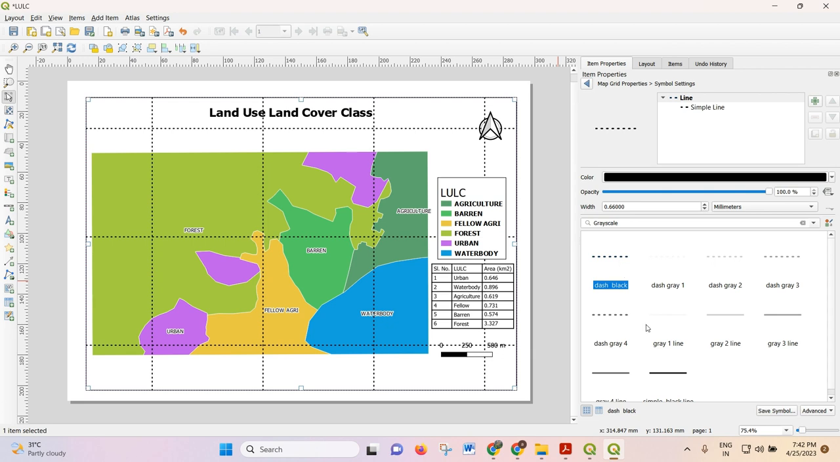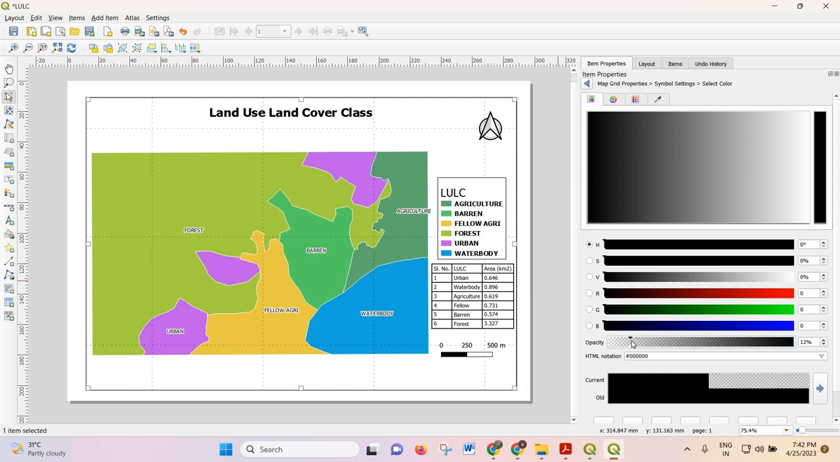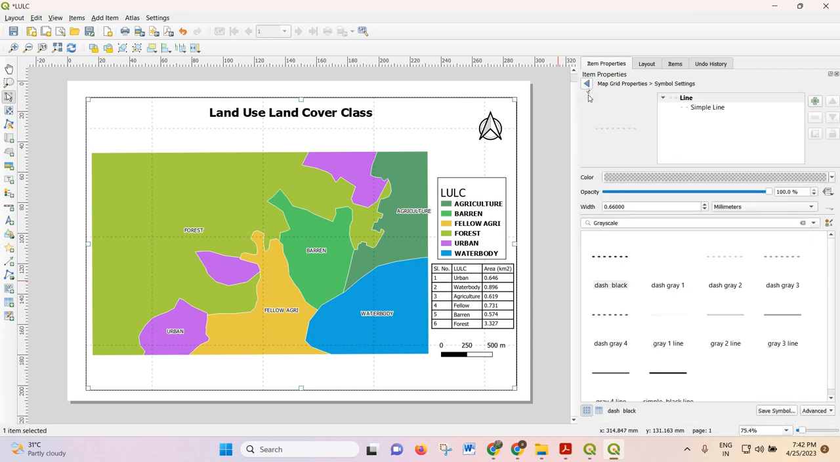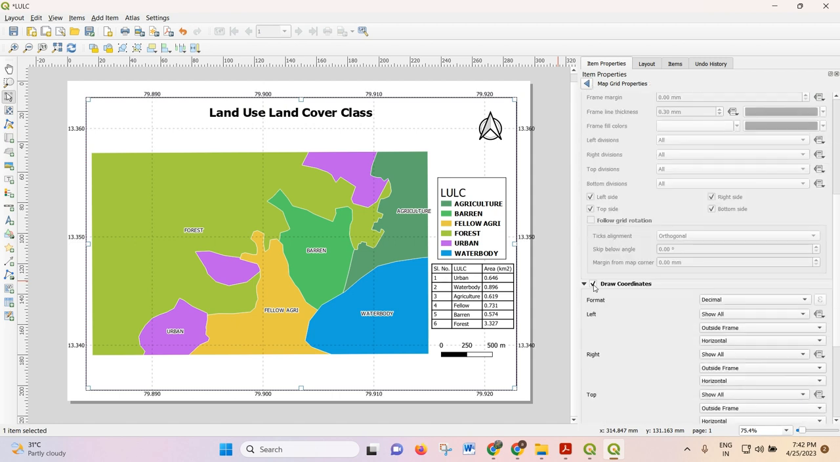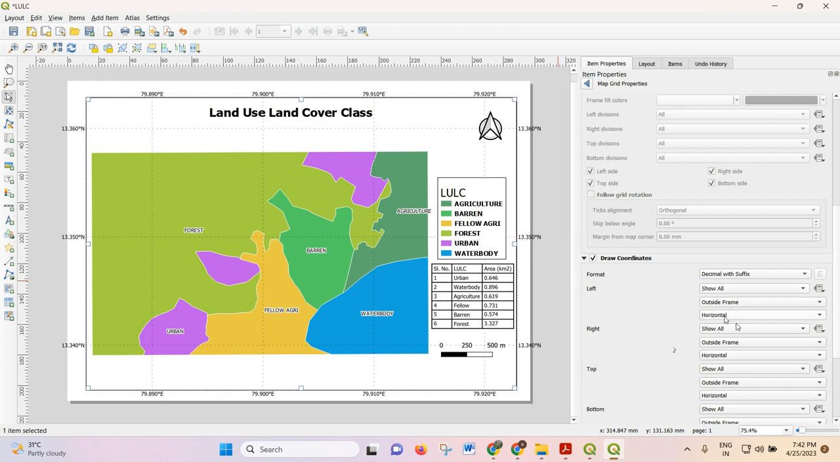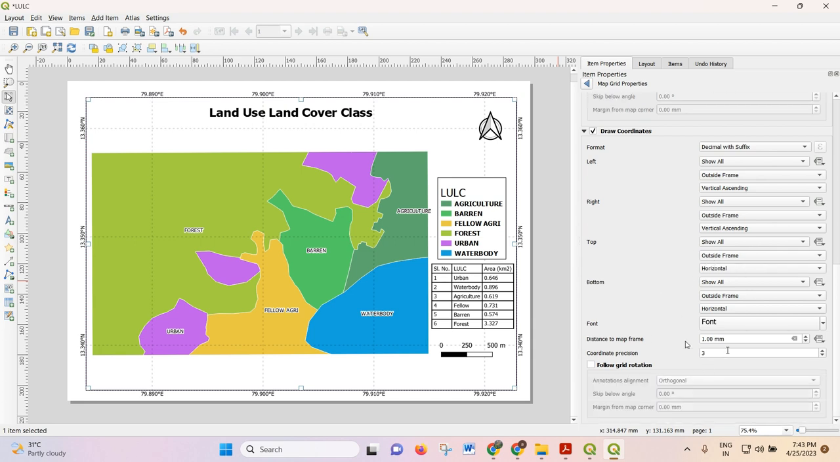So what I am going to do is decrease the opacity. See here, now when you reduce the opacity like this, your image is more visible than your grids. So I want to keep the values of the grids. So I'll select draw coordinates. When you select draw coordinates, it will give you the coordinates in all four directions. I want degrees, decimal with suffix. I want left and right to come as vertical, so it appears vertically. Top and bottom is fine. See here, the precision option is coming, right?